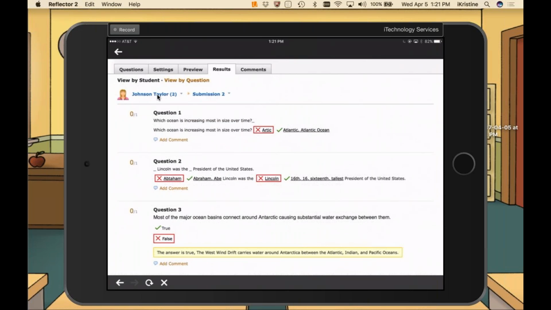I can also hop between my students. So if I clicked on Taylor's name here, if someone else had taken that test, my whole list of students that have submitted it would show up here, and I could toggle between the students that way.